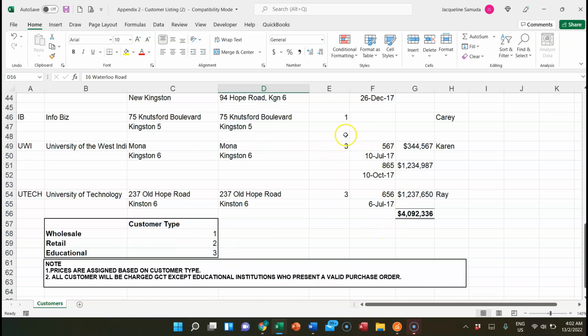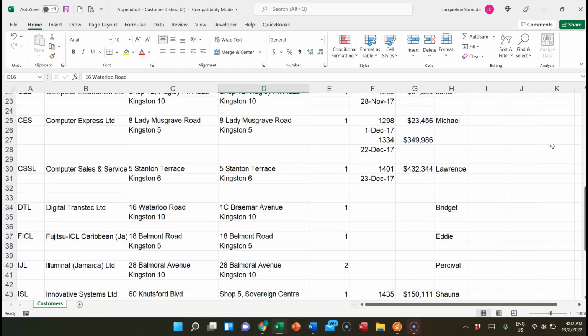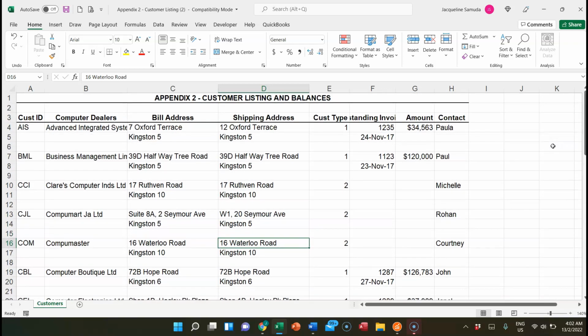So we don't even have to move screen. Here we are. Here are only 2 educational customers, UWI and UTech. So in column E on screen, it will give you a guide as to what customer type applies to which customer. So you are going to need to be referencing this piece of paper as you do your pricing.